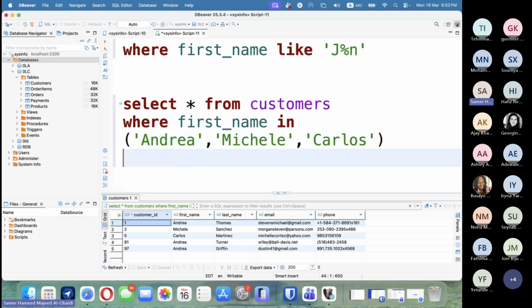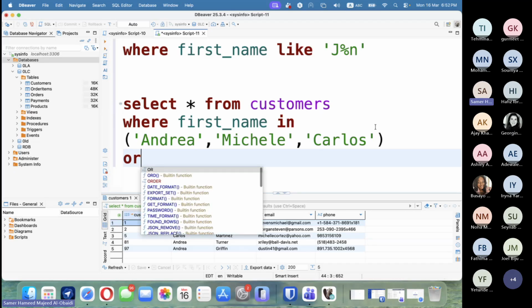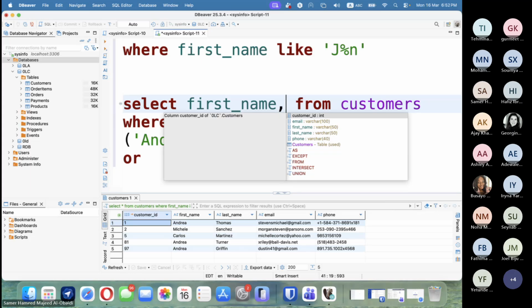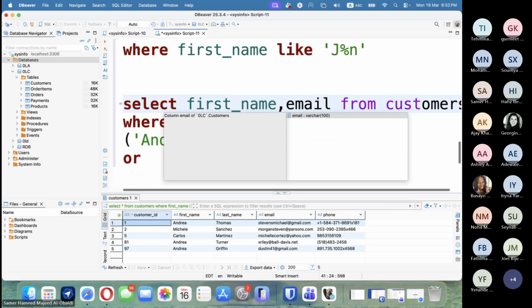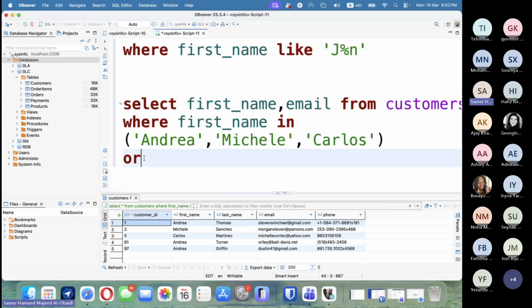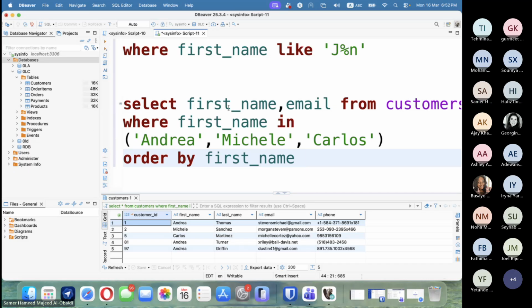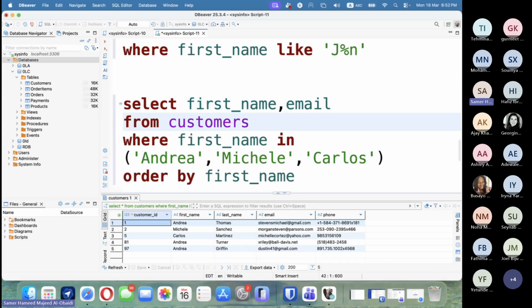It is split. Okay. I will run the same example here, this one. I'll say order: buyer's name, email, order by first name from customers where, yeah.